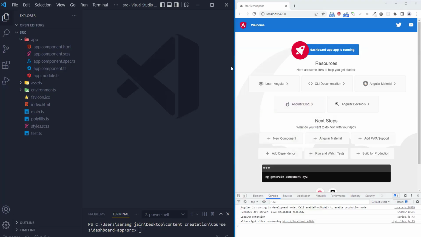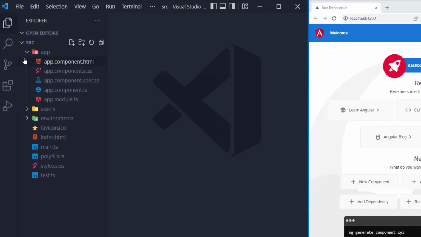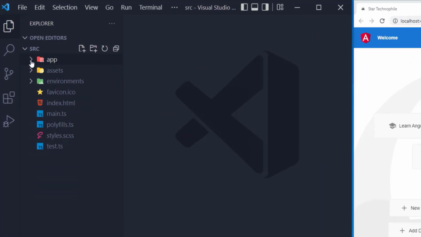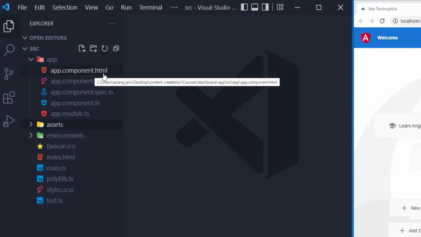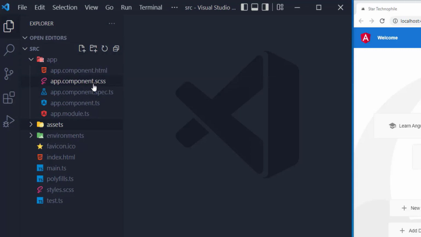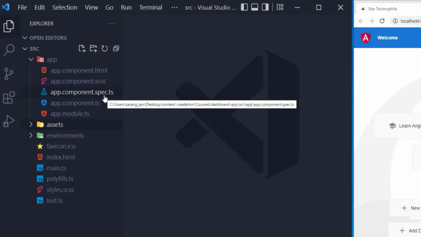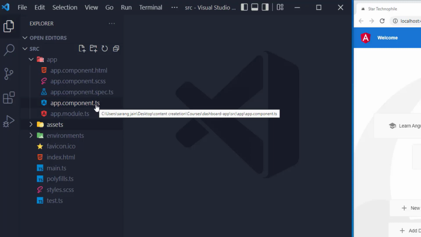Okay, let's go to our VS Code, and there we have the app folder. This is the boilerplate given by the Angular CLI: app, assets, and environment. By default, we get one component from the Angular CLI, that is the app component. So we have one HTML file, we have a CSS file, we are using SCSS. This is the testing file. Spec denotes the testing file. This is the JavaScript or TypeScript file.